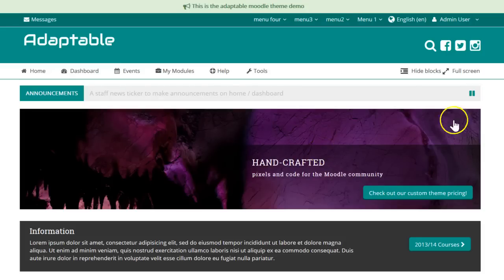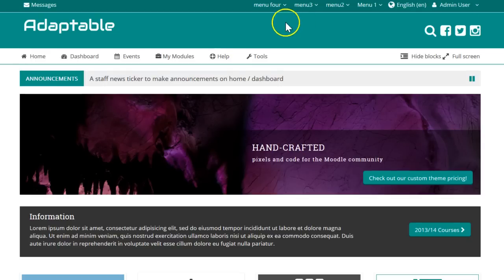This is an overview of the adaptable theme for Moodle. If you start at the top of the page, we have bootstrap alerts. These can be dismissed and will remain persistent until an administrator wants to bring them back. You can define multiple menus. You can target these against user profile fields.